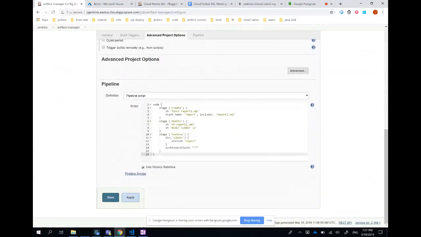I just do a very easy demo here. First I will create a file, and I will stash it to Azure Storage, and I will do some modification to it. I will delete the file and make a subdirectory in the folder, and I will also use the dir command to unstash the file I have stashed before, and finally I will archive all the artifacts here. And let's run this job.